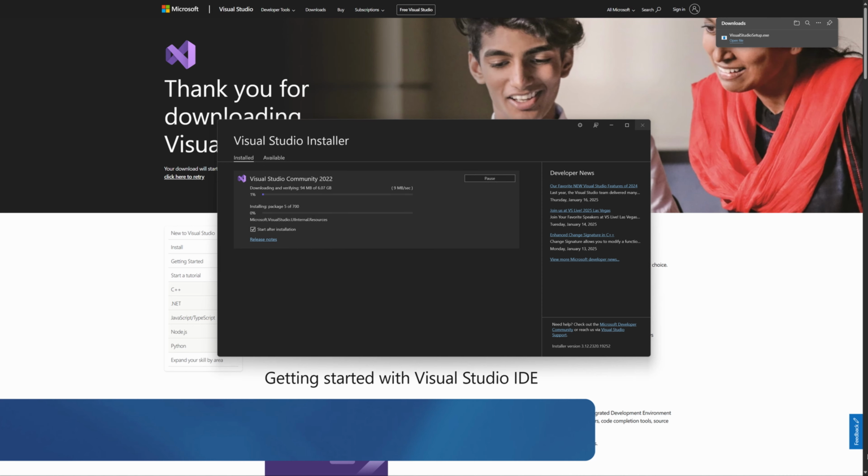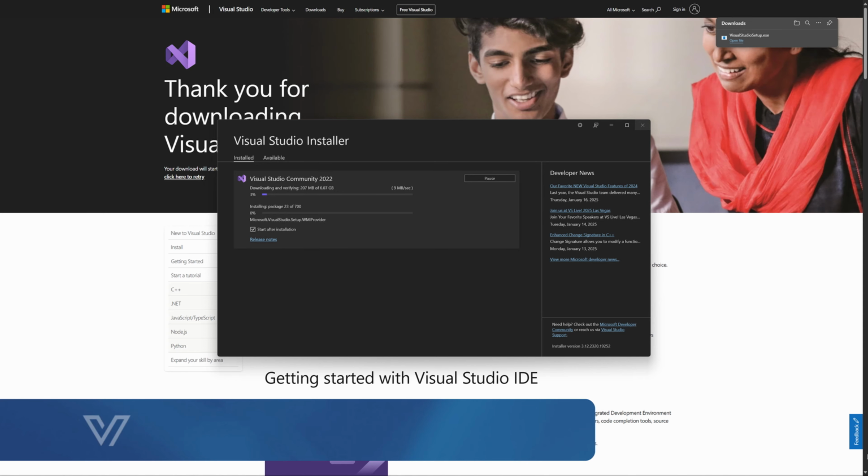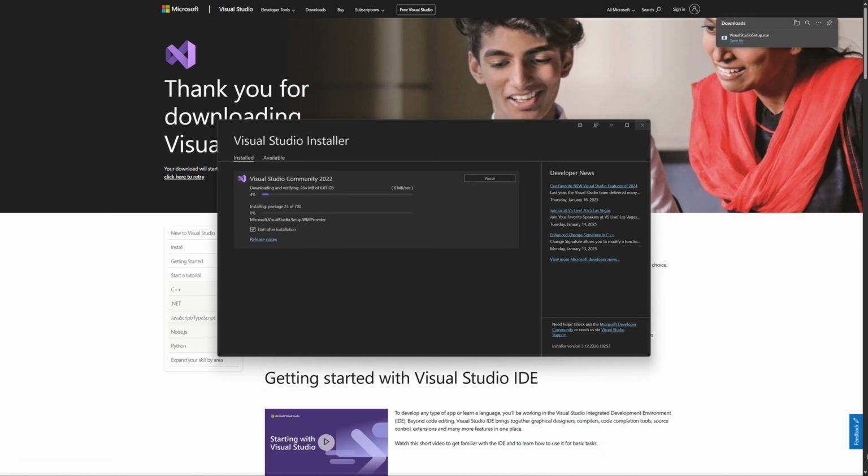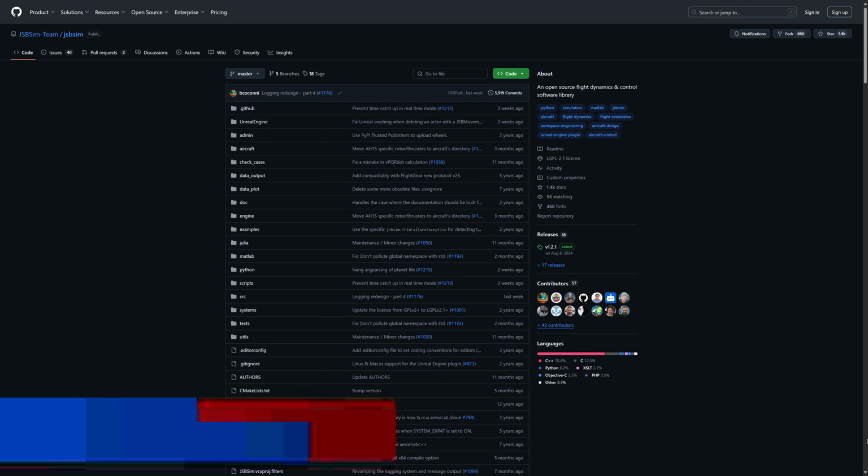The first method is recommended for building plugins like JSBsim using Visual Studio. You need to download the JSBsim repository. You can find the link in the video description. There are several ways to download it. The first method is downloading a zip archive directly from the repository.